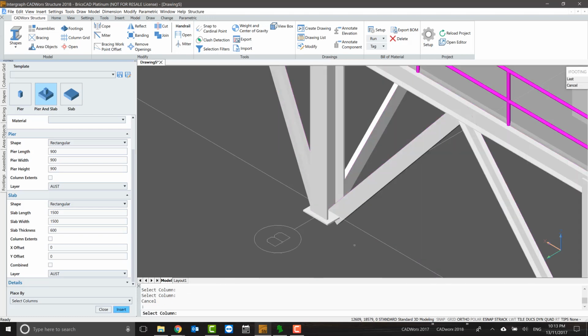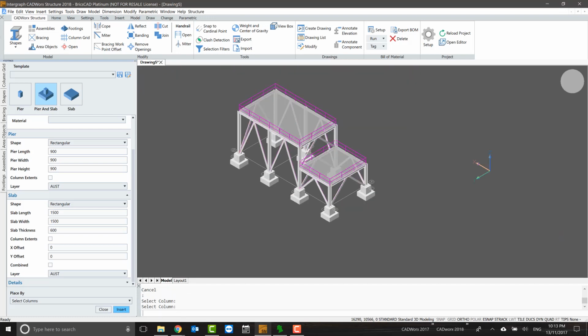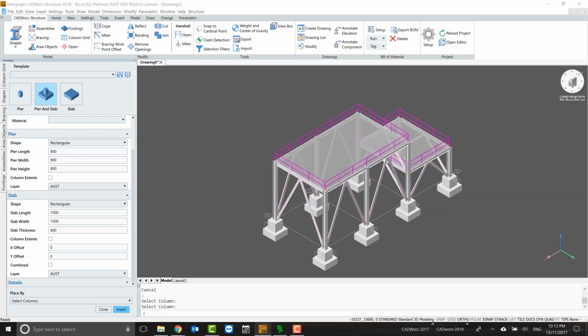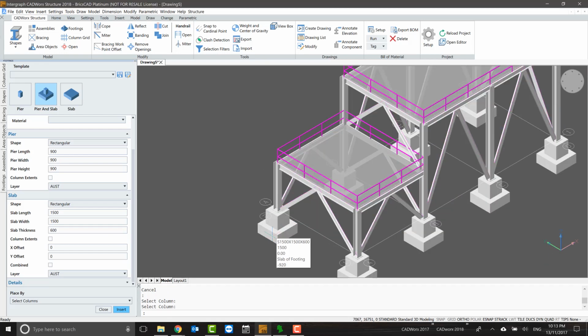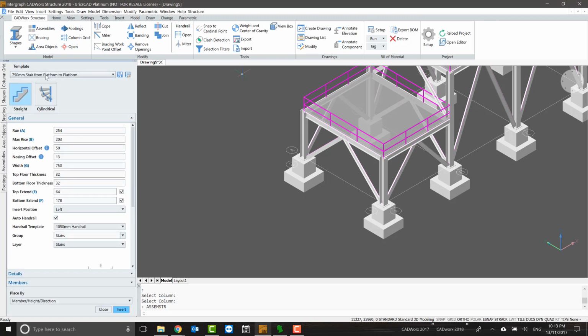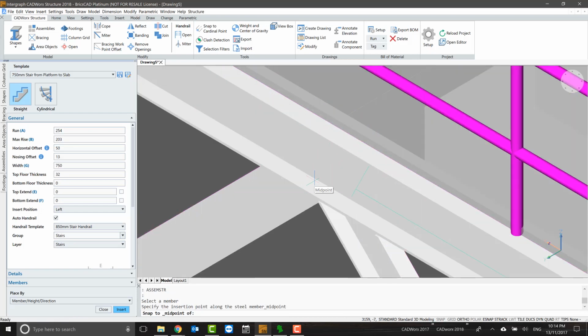Next thing we need to do is add some ladders and stairs. Yep, looks pretty good. Let's add stairs. You can select the profiles, you can customize it. You can have stairs with handrails or without handrails. You can have stairs with the connection to the beams.